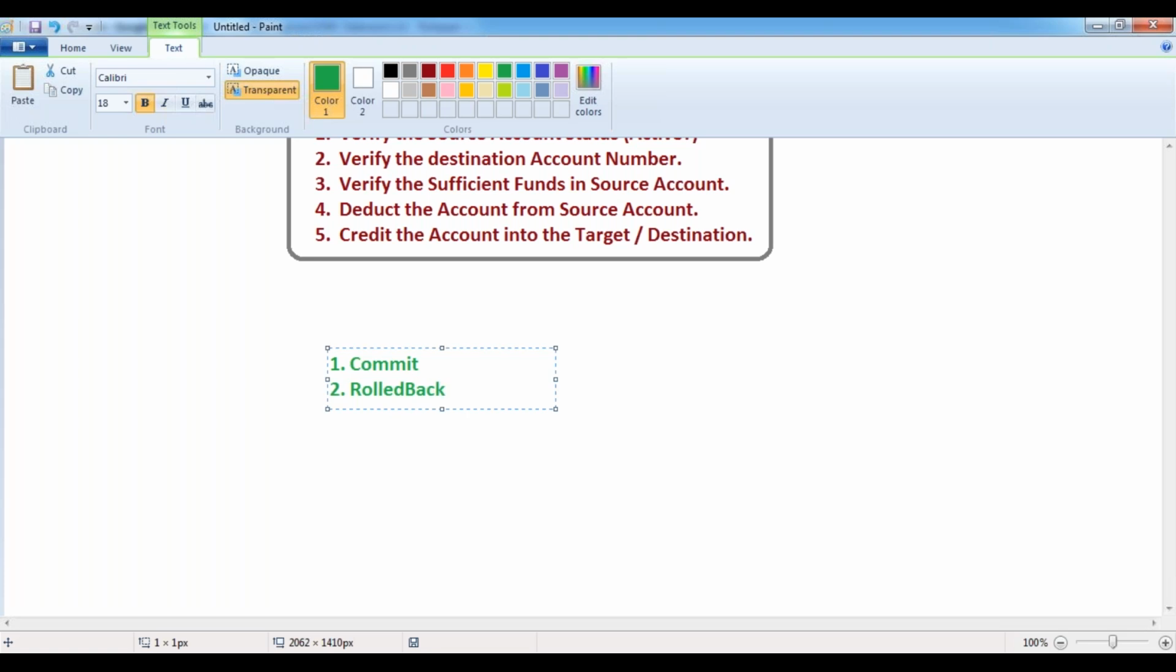Okay, rollback. A transaction can be either commit or rollback. A transaction will have these two possible results, either commit or rollback. Then what do you mean by commit? What do you mean by rollback? Committing means saving permanently into the database. That is called the commit operation.